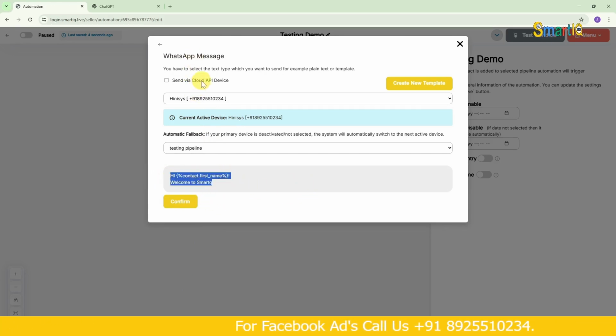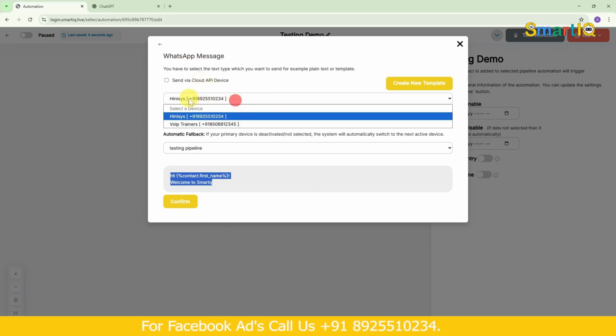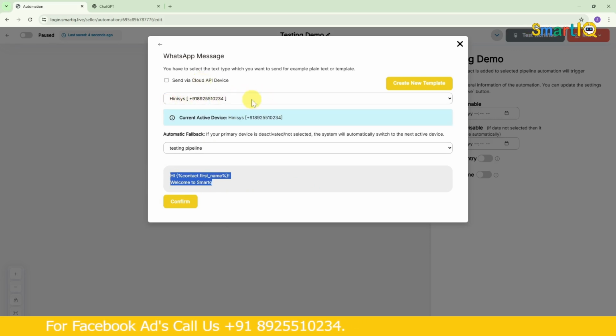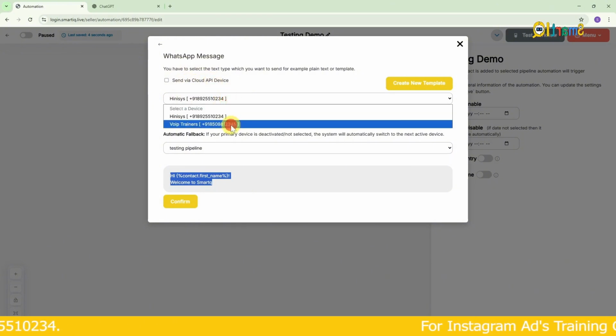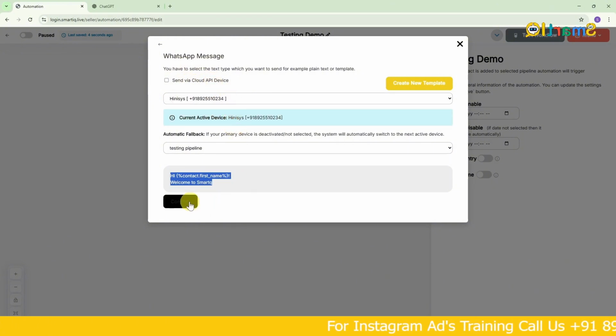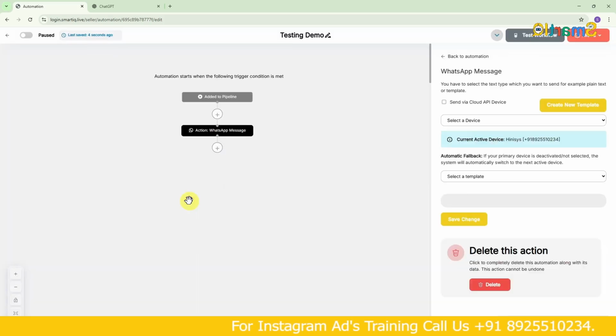So we can also send this through our VR Cloud API device. After this device comes up, we have to keep checking frequently whether we are active. But the Cloud API will always stay active with me, okay? So I'll check and confirm it.